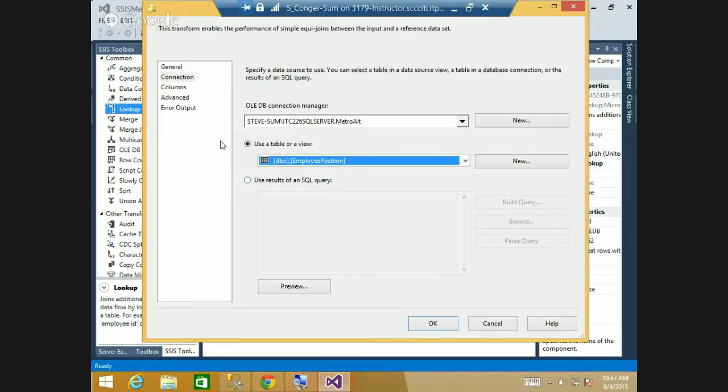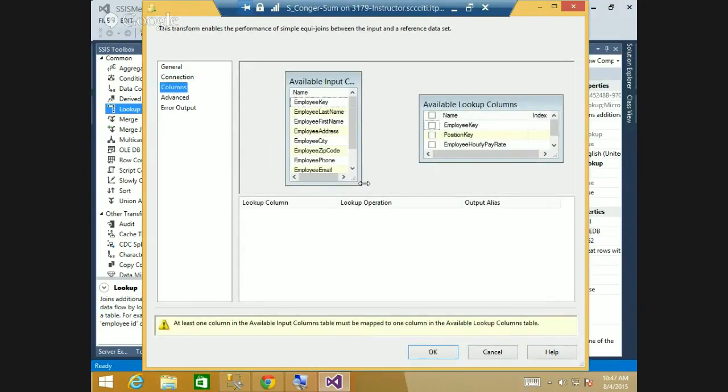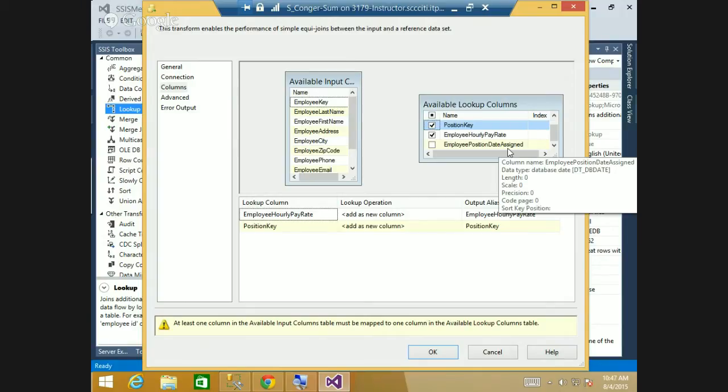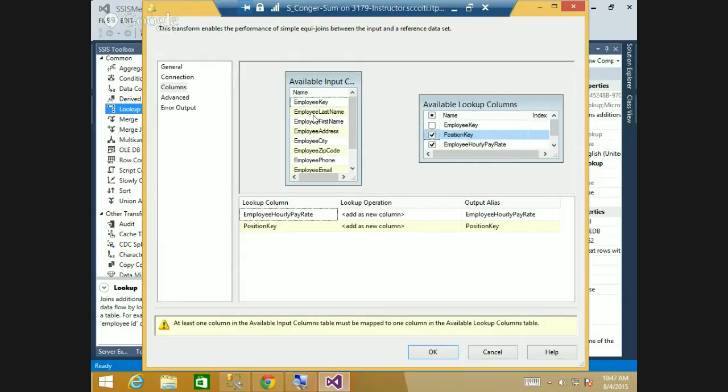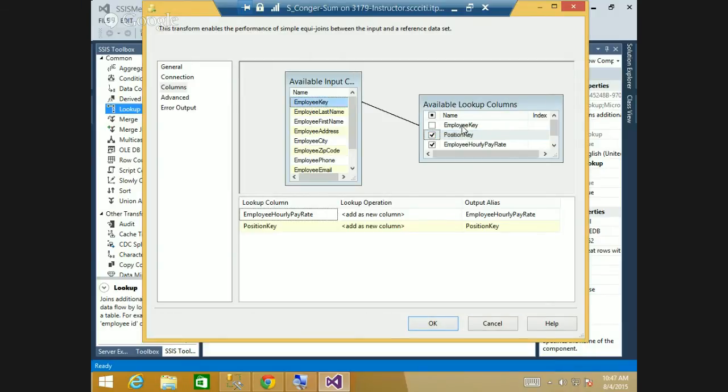So we want to go to columns. All right, so we want the hourly pay rate and we want the position key. And the reason we want the position key is that we'll use it to get the position name in the next lookup. The way to tie these together is the employee key. So I drag from there to there.